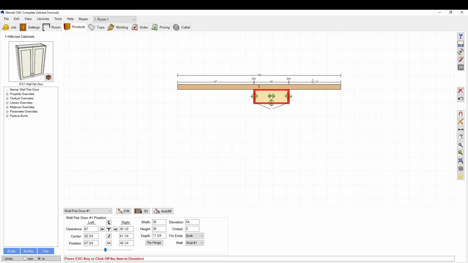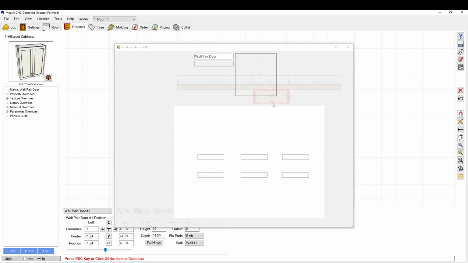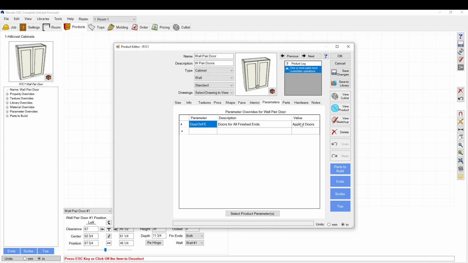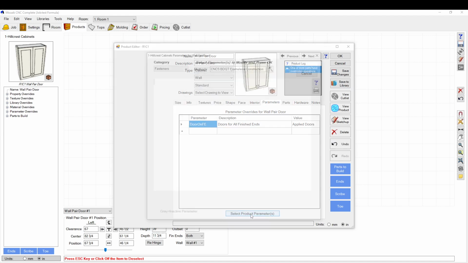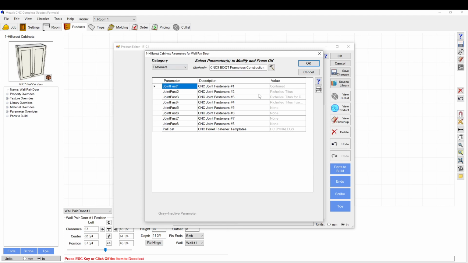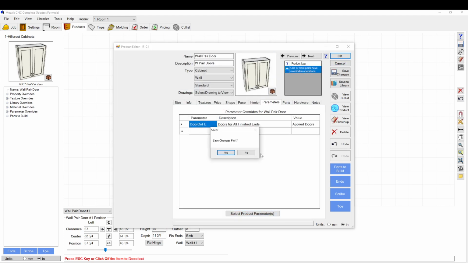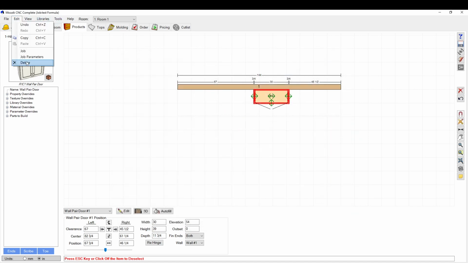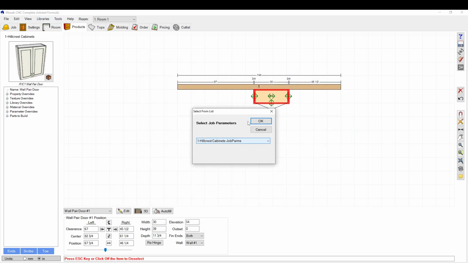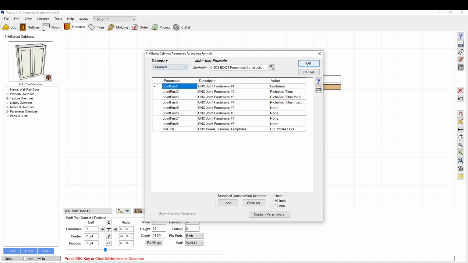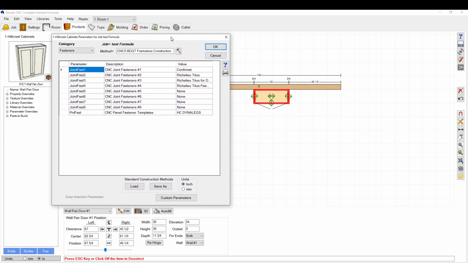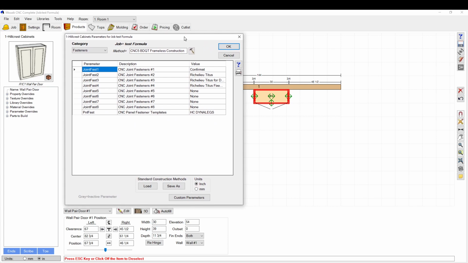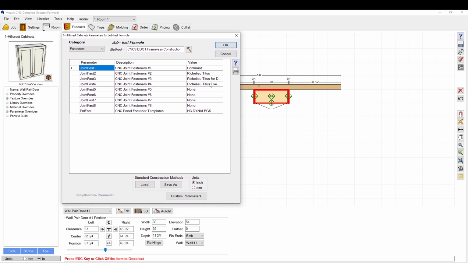So again, 3 levels. The first level, which is the product parameters, and then hit select product parameters. This is the one we're going to test around in so I don't mess with any of my settings. Then you have edit job parameters. Find your library, click OK. Same thing, brings up the same box. There's one difference between these 3 menus. Between the 2 top tier menus and the menu in the product editor.